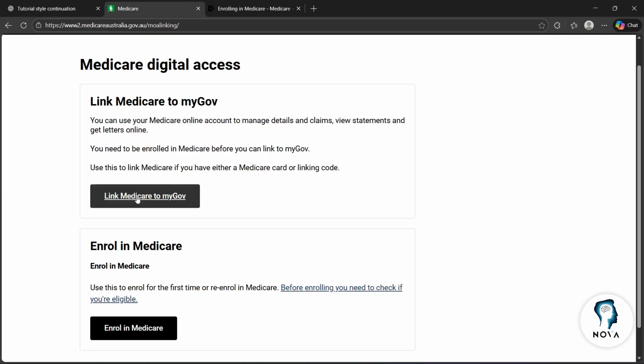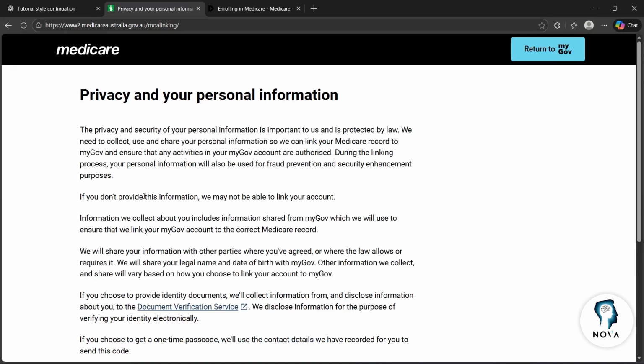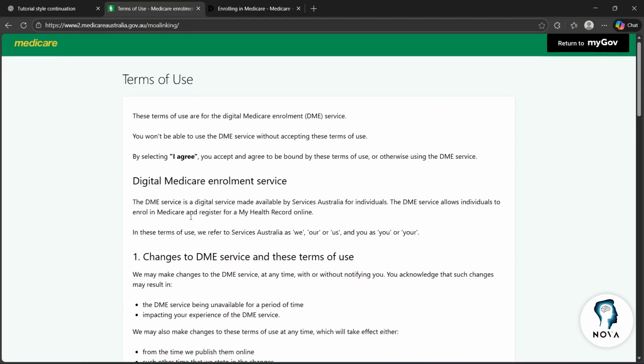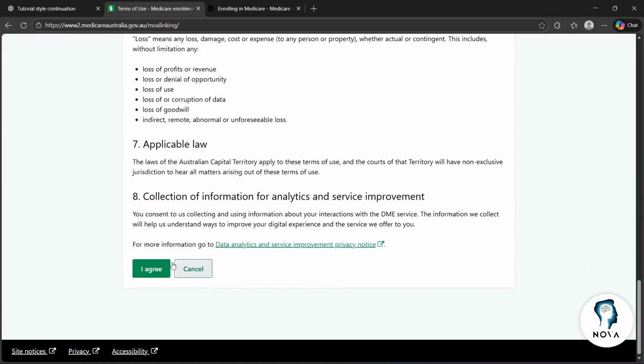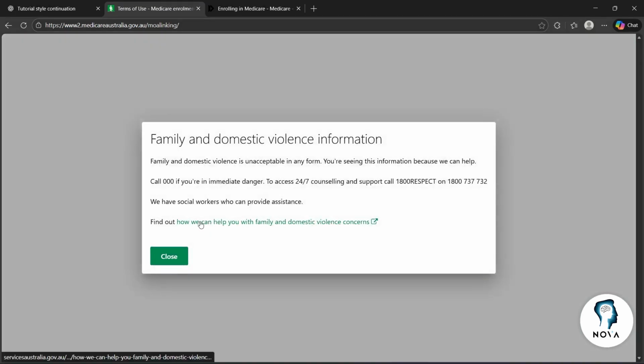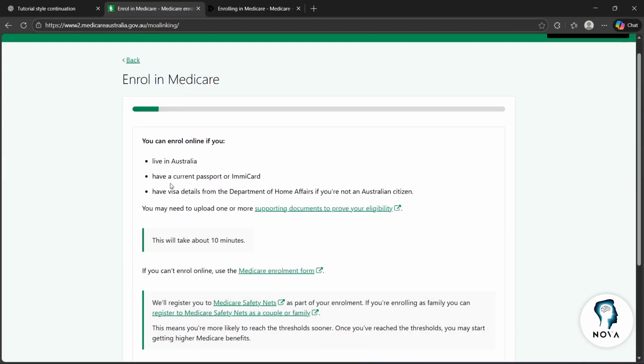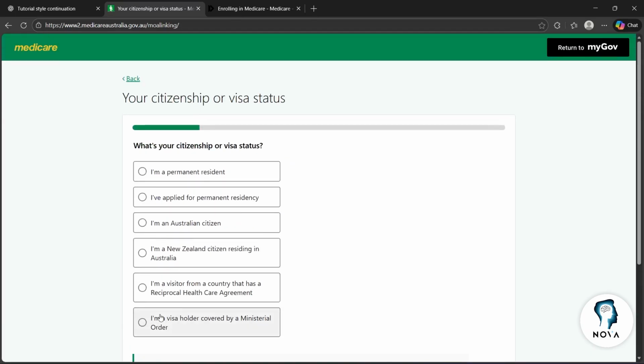Now, you can navigate back here and simply click link Medicare to MyGov. So here you can click enroll in Medicare. Now, you can see the terms of use. You can simply scroll down and click I agree. And here you can choose do you have application number? So choose yes or no. Now click next. Here, read all these terms and click next.